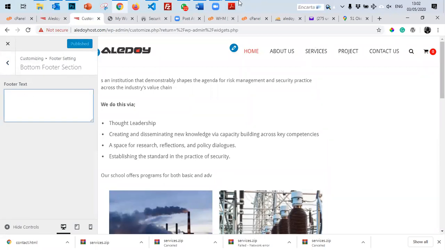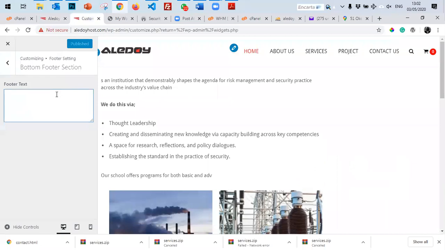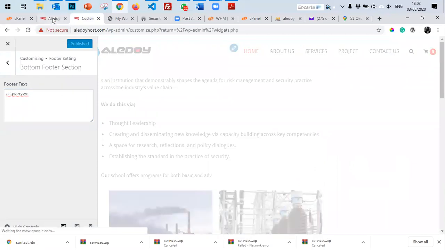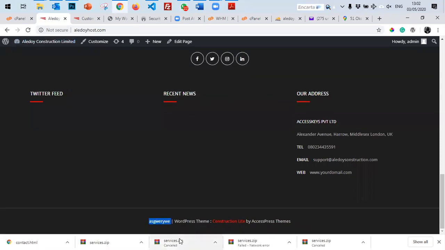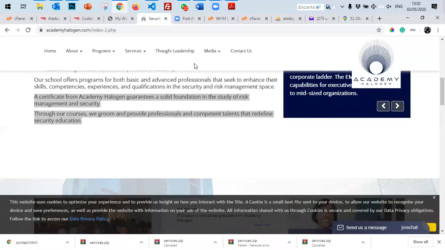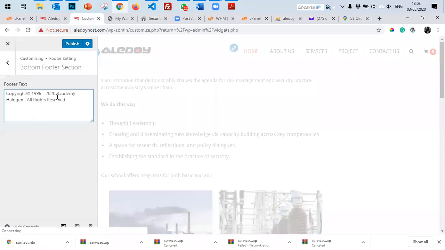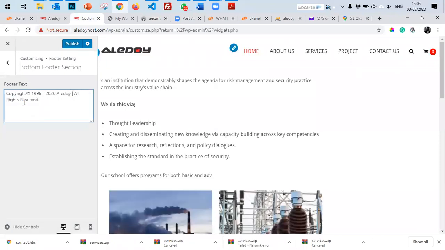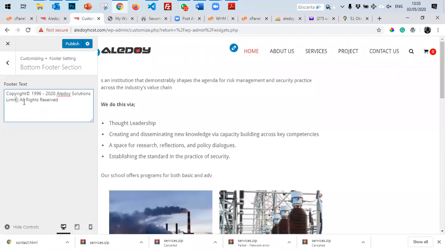So the customized footer text is, I think, for the text at the bottom of the page here. So add something and you publish. So you try something, see it here. Okay, it's just to join. So this is where all our copyright text comes in. That takes care of that.